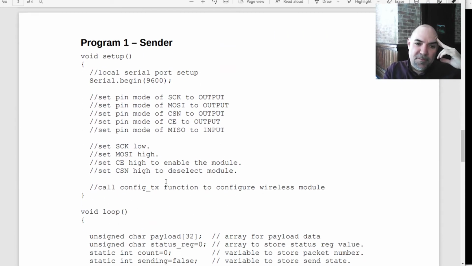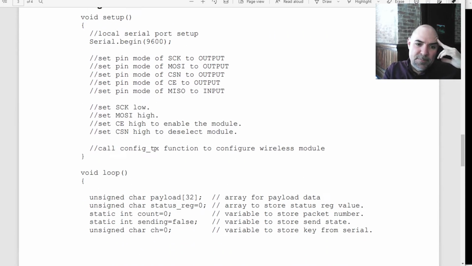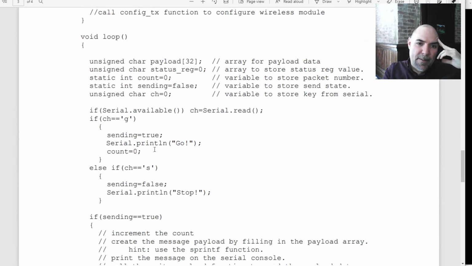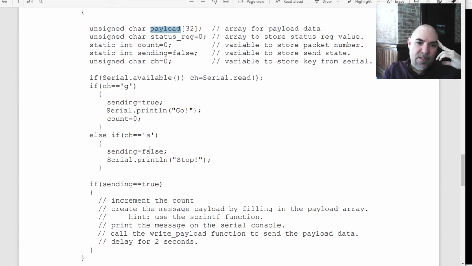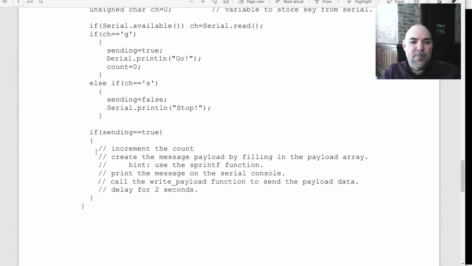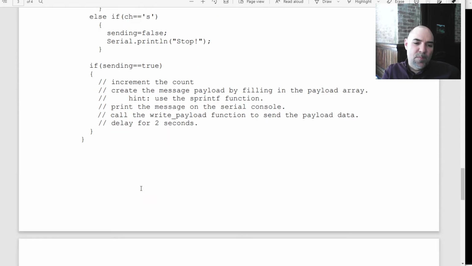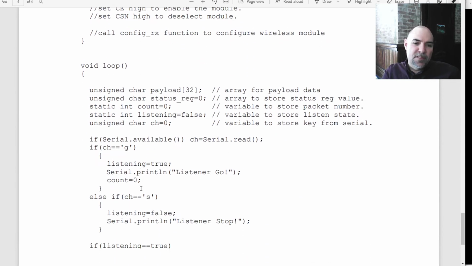And here's the setup for the sender. There's my statically sized payload array. And I gave you a lot of the code here that you're going to need, but you're going to need to do this part. If sending is true, then fill in the payload and then delay for 2 seconds. The receiver, same kind of thing.